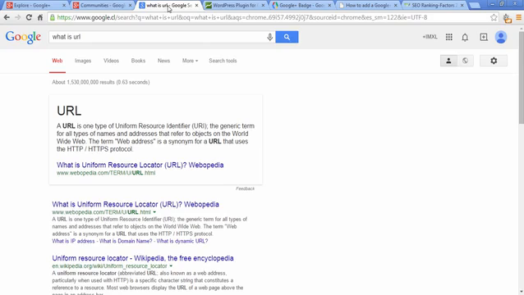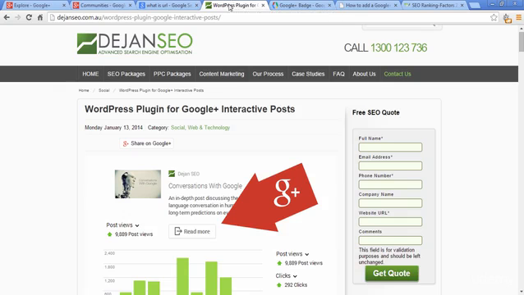Fun fact of the day, URL stands for Uniform Resource Locator. Enjoy that. By the way, URL, just in case you're not familiar with the term or the acronym, just means web address. It's just another name for a link, so it's the www.whatever.com.